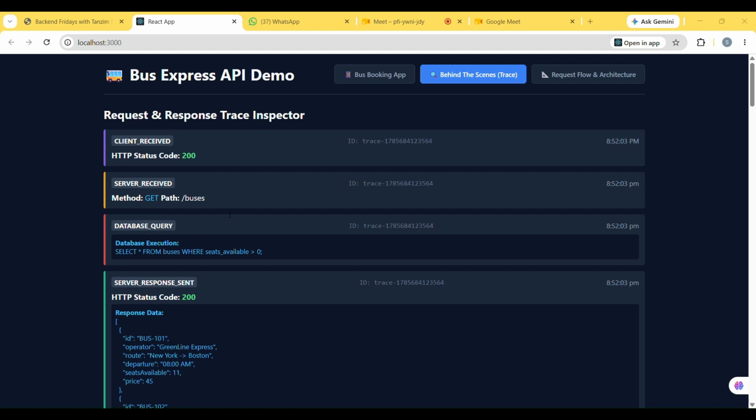Similarly, in the trace, you are getting the data, right? The responses and all the data. How is it coming there? It is coming from backend slash buses. If you do that, you will get the POST method. The same thing is shown on the front end, in our UI page.